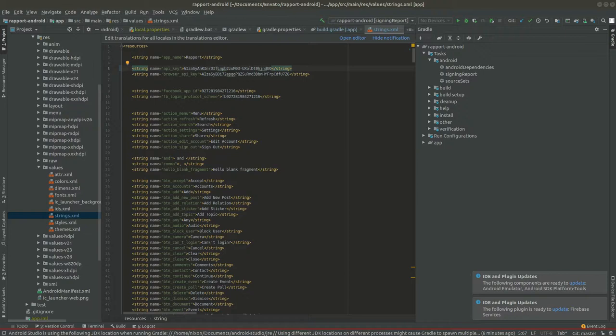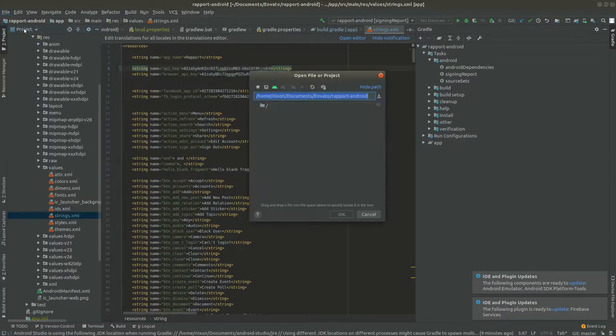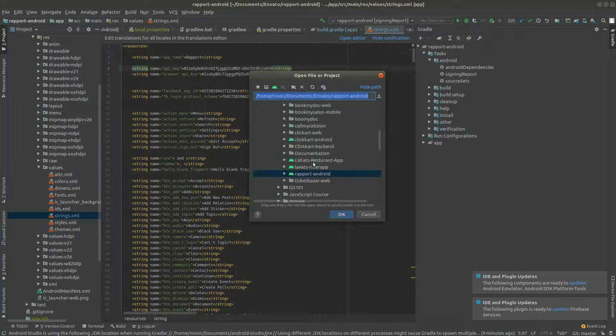So I'm going to show you how we can run the Android APK for the Rapport project. Basically, you will receive the code from Code Canyon or from support. Once you get it, you'll extract it into a folder and you can open it like this. Once you have the project, you can open it in this way. This is the location where I have saved the file.